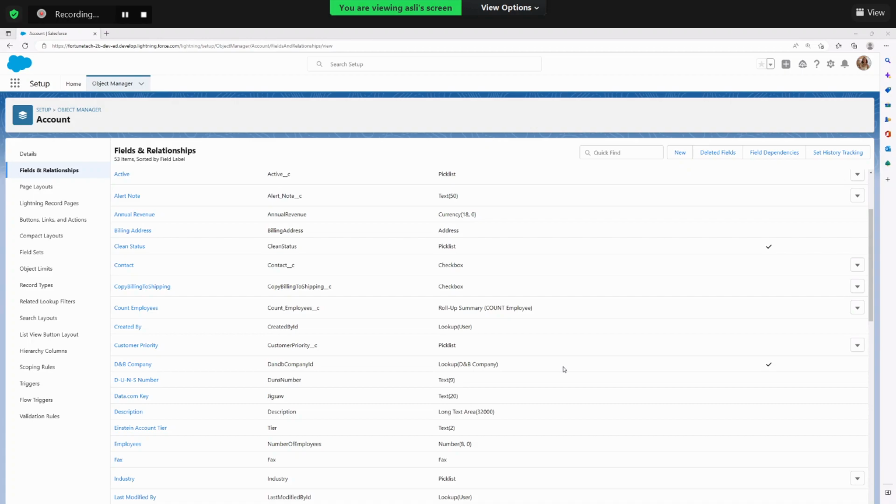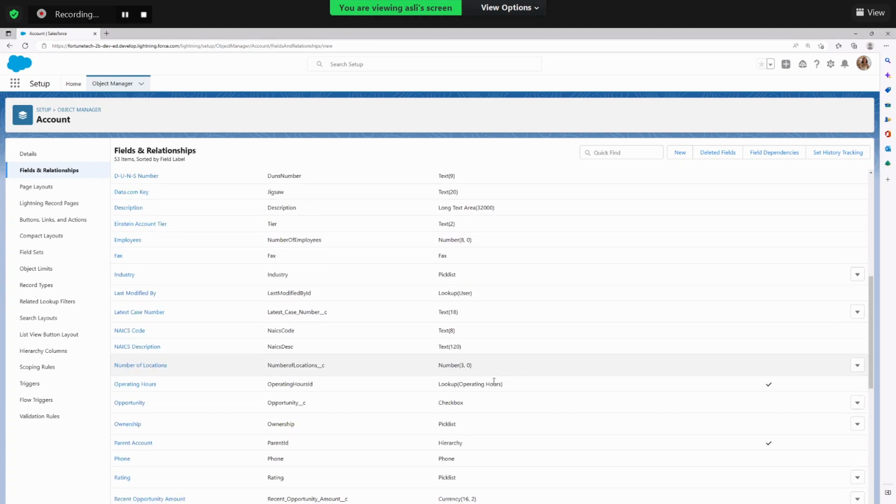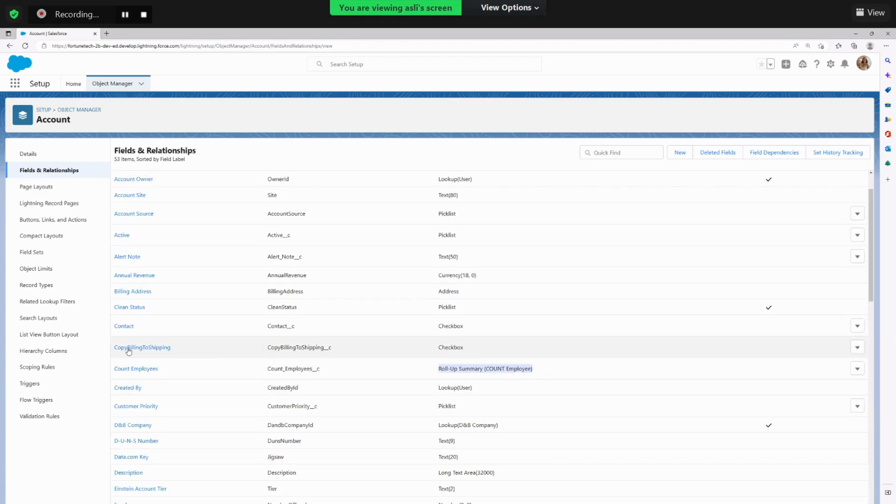I can see I'm under the Account object and I am looking for the roll-up summary. I already found one: Account Employees is the field. When I check inside the parentheses, it says count employee, which means the employee object should be the child object. Does it make sense? Yes.